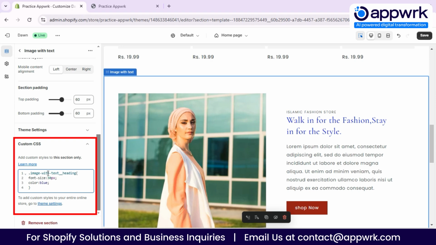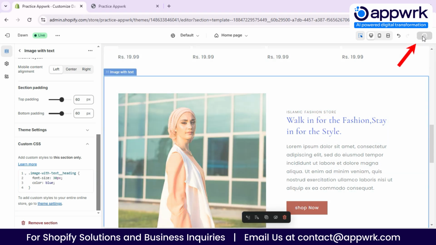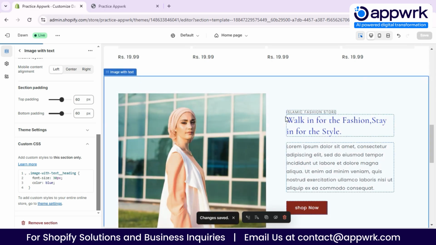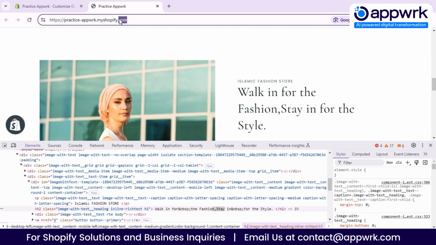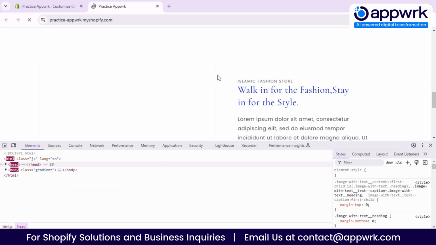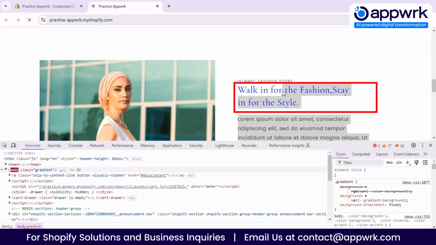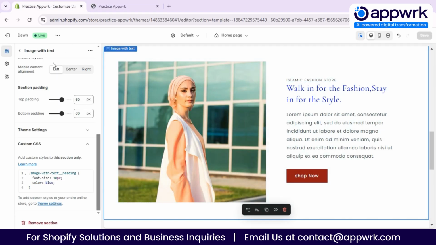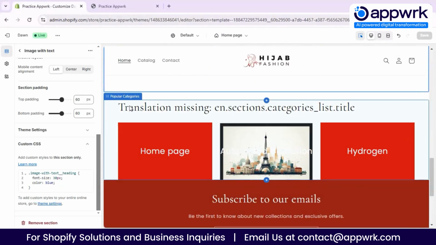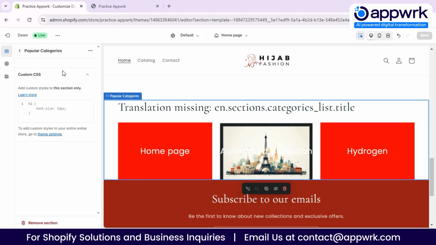Now once you are done with the CSS changes, you need to click on the save button here. And once I go to the front end and I refresh the page, you can see the font color and font size is updated. We can follow this process for each section and each page here. Well, that's all for the custom CSS.